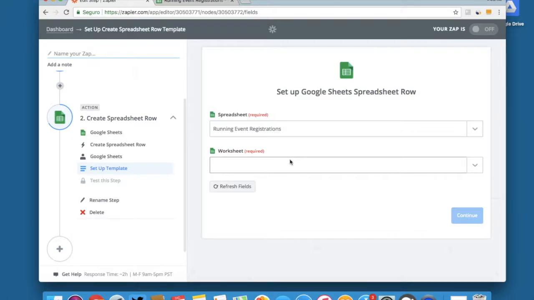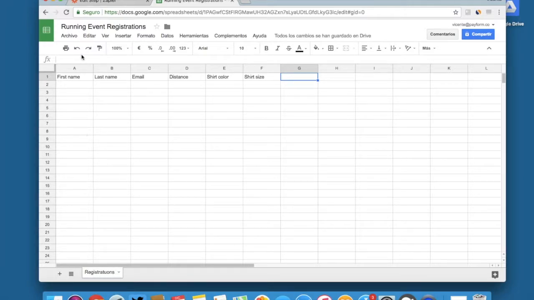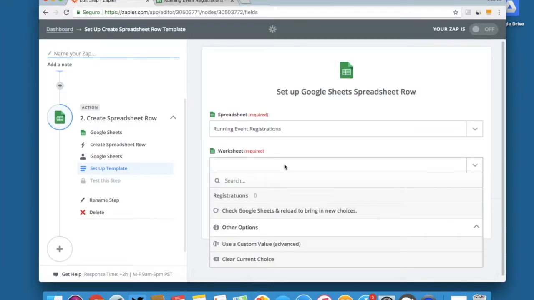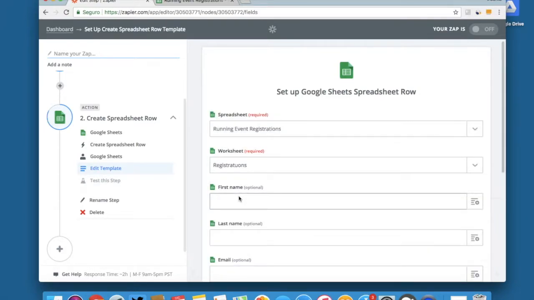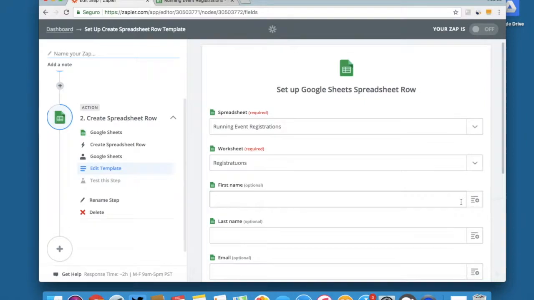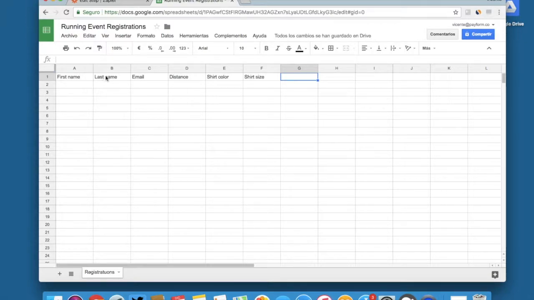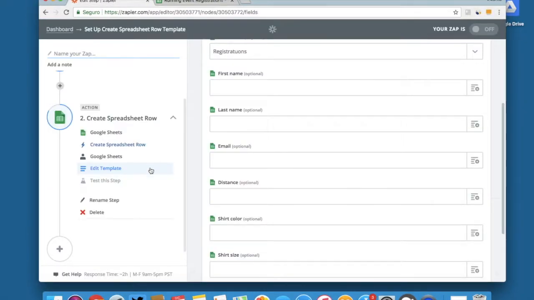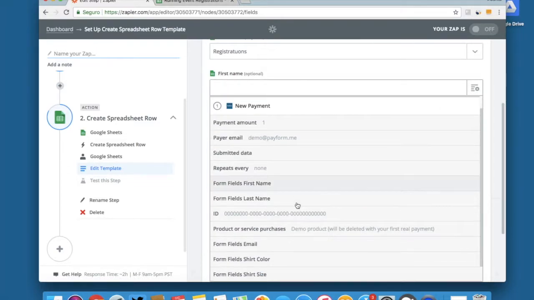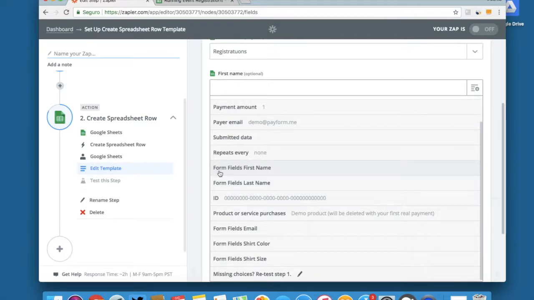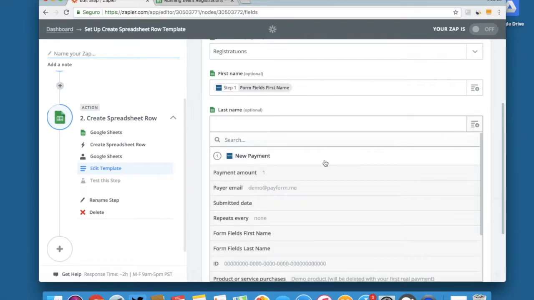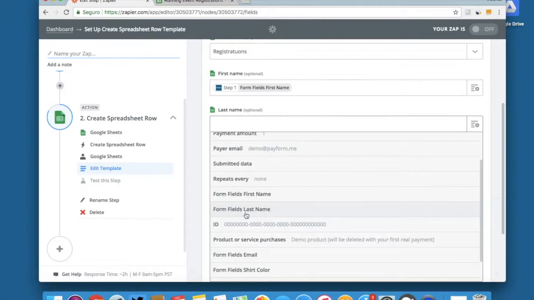Okay, so we selected running event registration, and we have to select the worksheet. In this case, it's called registrations. So we go here and select registrations, and it's going to scan our sheet. It's going to automatically detect all these columns, for example, first name, last name, email, and we're going to fill it with the data in PayForm. So in this case, for example, first name is equal to form fields, because it's a field that is submitted by PayForm, first name. The last name is the last name submitted by PayForm, so we put last name.